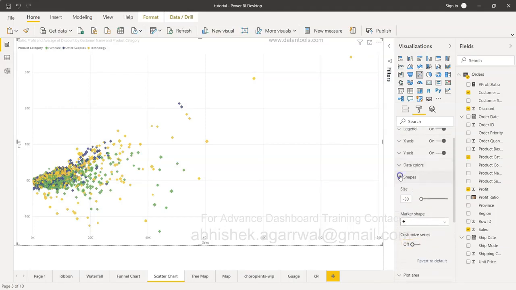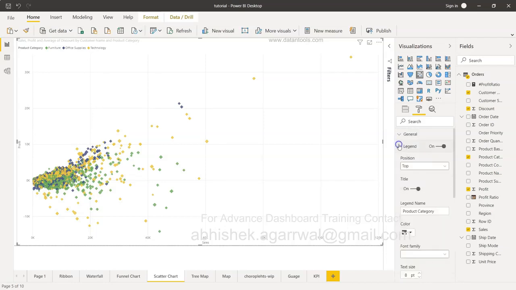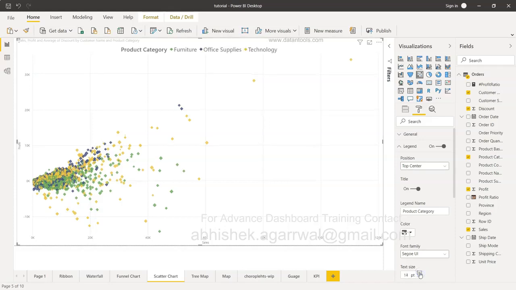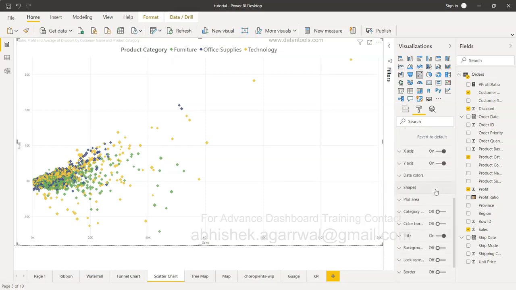So that's one of the options which is very much relevant to this. However, you have other options like if you want legend on top, on bottom, or maybe top center like this one, you can enable that. Also, I feel that the text size needs to be a little bit increased. So I'll increase the text size so that one can clearly see each of the category and their respective legend. Legend name, you can change it. Product category, if some more business friendly name you may want to give, you can give it over here.